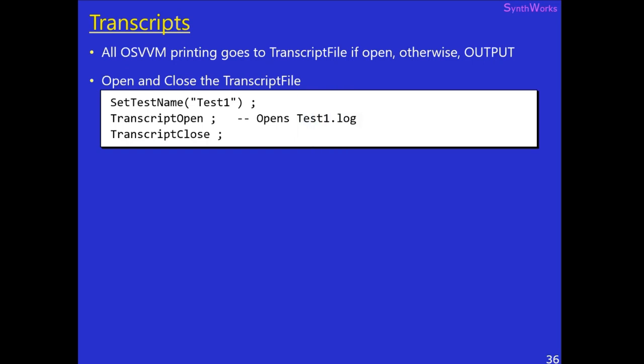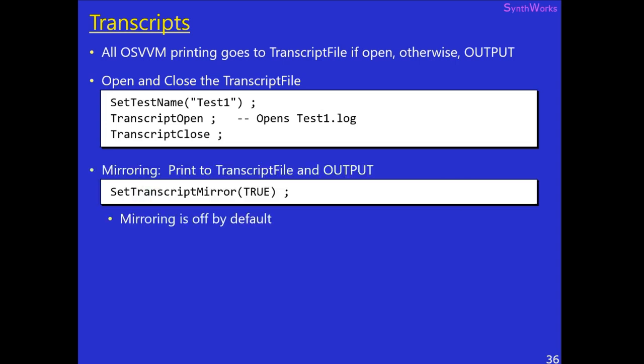So generally, this is kind of an update. We set the test name first. That's something OSVVM actually requires you to do. And if you've done that and you say transcript open without any parameters, we'll open the test name .log. You can also give it a file name parameter if you wish it to be something different than what OSVVM defaults to. And then at the end, we say transcript close. If you're debugging, maybe you want it to go to the file and go to the console, so you can turn mirroring on.